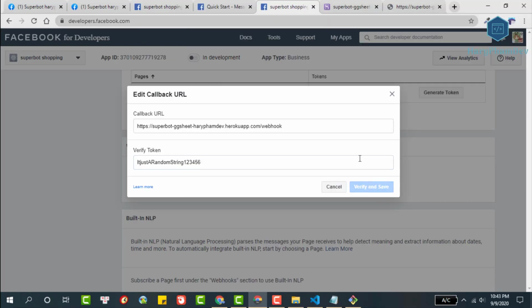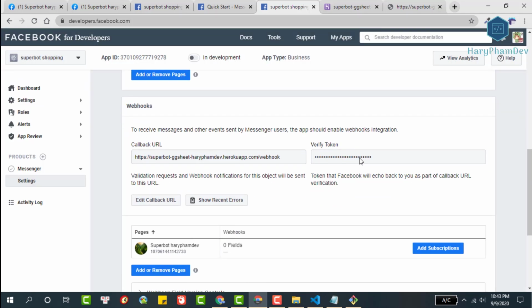Finally, click Verify and Save. Wait a moment for Facebook to confirm our request. If you successfully configured the webhook, the link of the webhook will appear here.